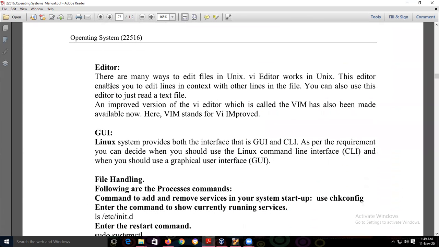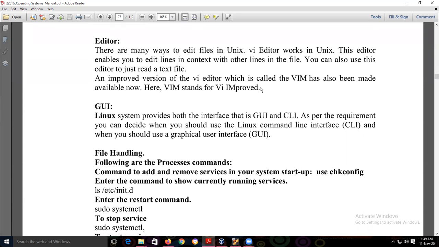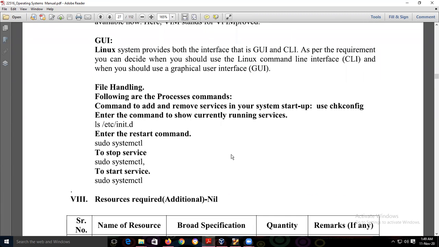So an editor is like the Notepad provided in the Windows operating system. We have a VI editor. See this VI editor, in which we are performing the rest of the practicals from practical number 7 onwards.